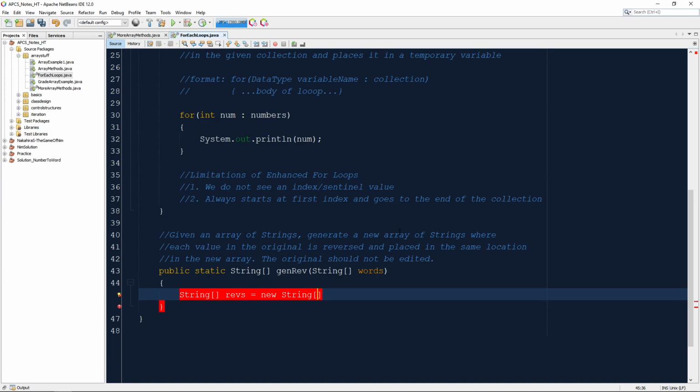How do we know how many were in the original array? Words.length. The length property tells us how many strings were there. So words.length. They're equivalent in size. If there were 5 strings in the input, there better be 5 strings in the output.